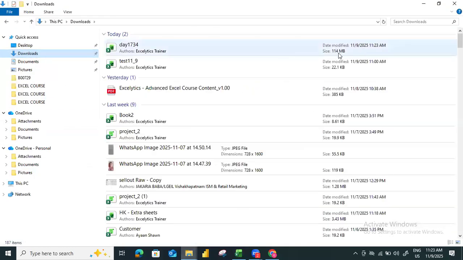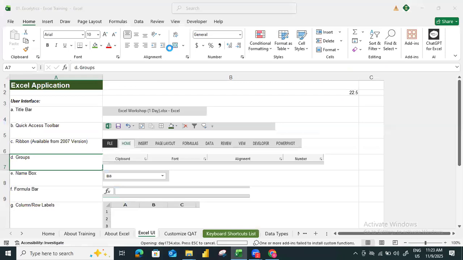Now you see it is 114 MB, correct? Now I'll open this file. You see how much time it is taking to open. You see, it's still opening the 1734 Excel. I played around with this like anything in my Excel days.